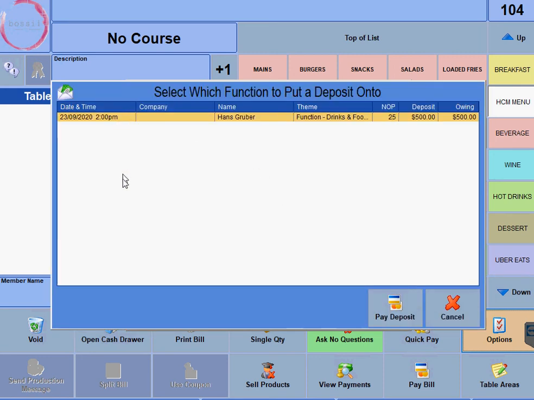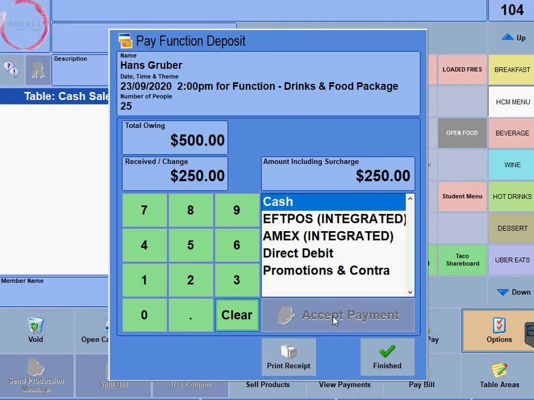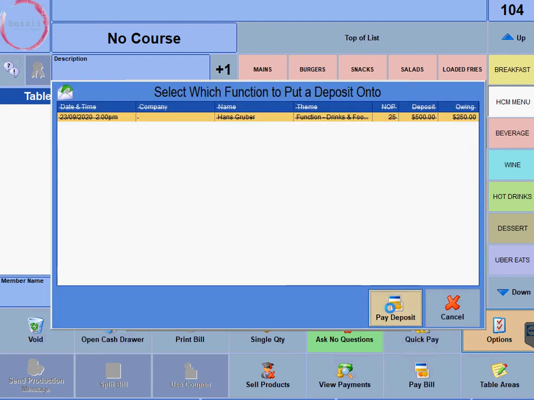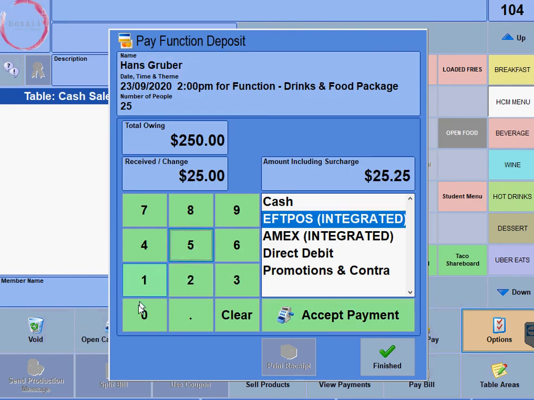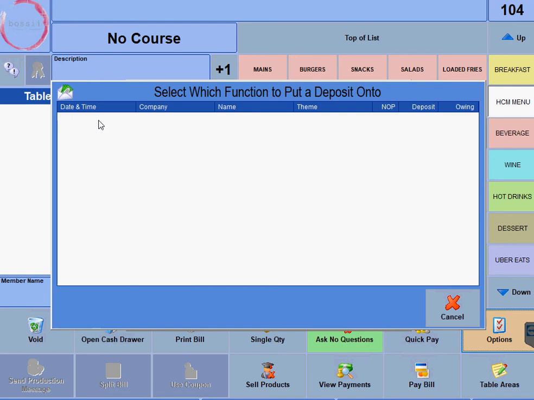So Bossii will have a list of all the functions here that are awaiting the customer to pay the deposit. So we can choose that particular function and just go pay deposit. They're coming in and they're paying $250. They're paying it in cash. I'll just go accept payment and finish. So we've received $250. Let's say they come in again, and that's the balance. We just go pay deposit, another $250, cash, accept payment, and that is that booking all done. If we go to receive deposit again, there is no deposit line in there because the full $500 has been received for that particular function.